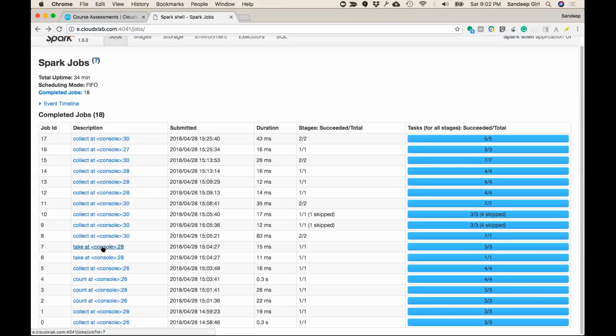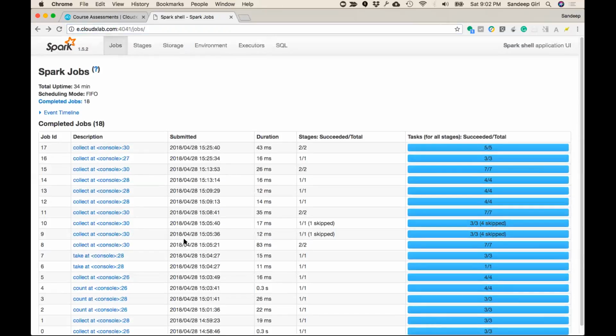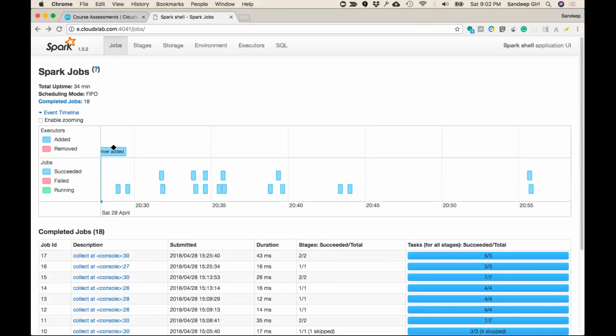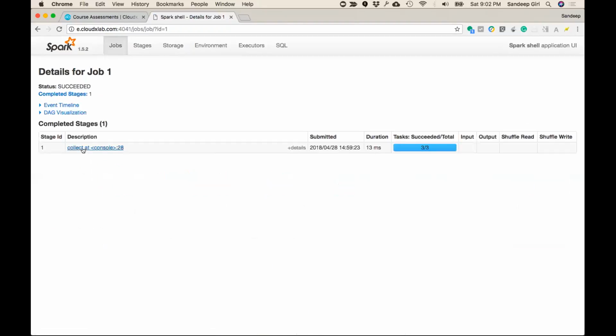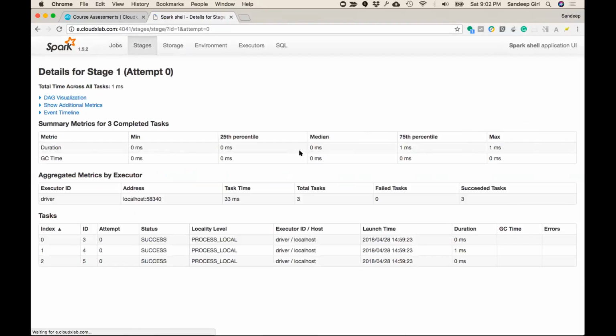Here it shows whatever completed jobs we had, and you can see all of the mechanism we have. This is where the driver was started, then status succeeded, and so on. And for every job, you can just click and take a look at what's going on in it.